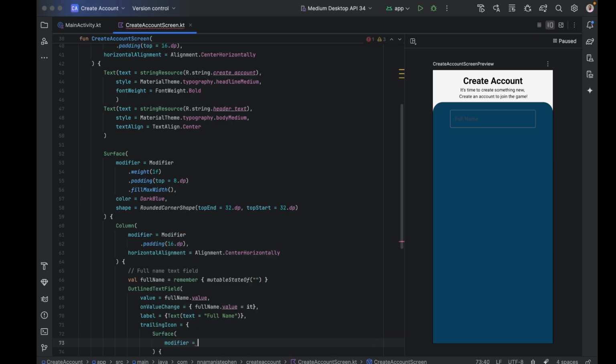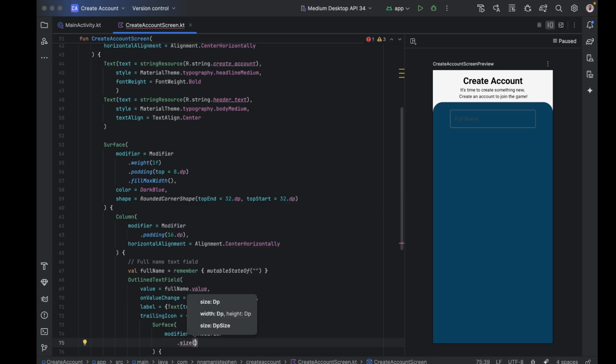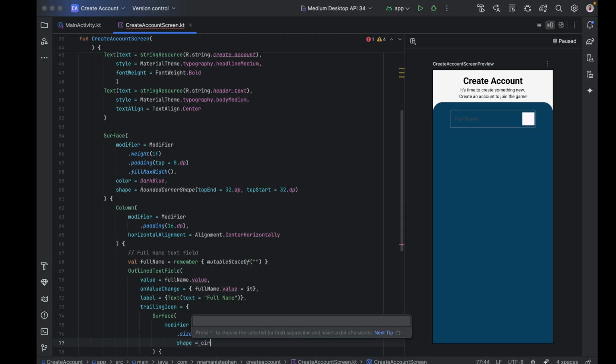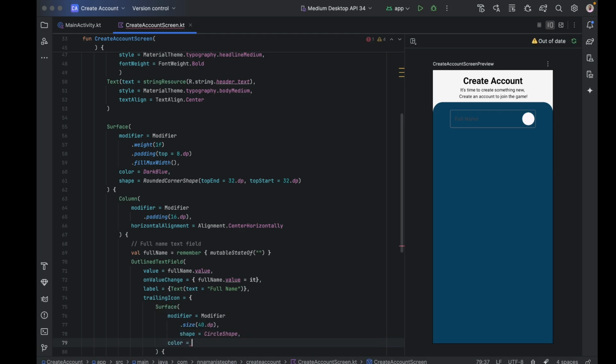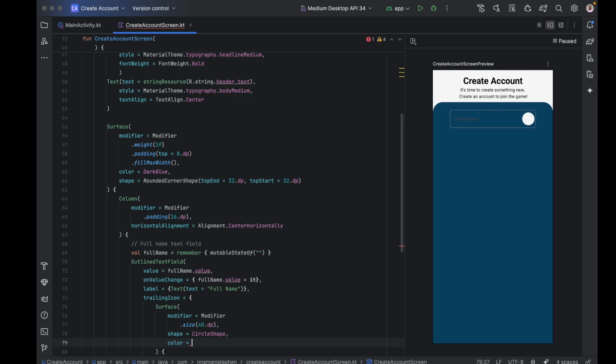So here we're going to use modifier and pass modifier dot size. We want it to be 40.dp, not too bogus. Then dot shape, not shadow, shape, and the shape is going to be circle shape, the class circle shape. And after that, let's add some color because we want it to be white all the time. So let's find this color white, not desert white, or we can make it desert white. Nothing, still the same thing. As you can see, that round color is there.